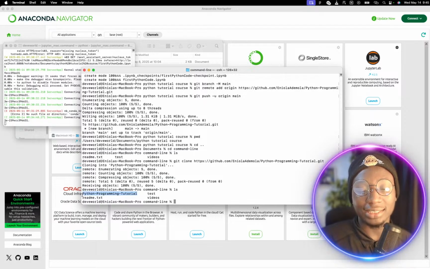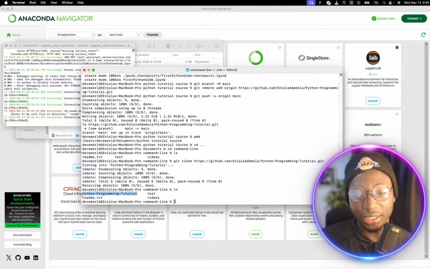So if you're getting "git commit is not a git command", right? That means you have not initialized. It's either you have not initialized the repository yet, or you don't have git installed.